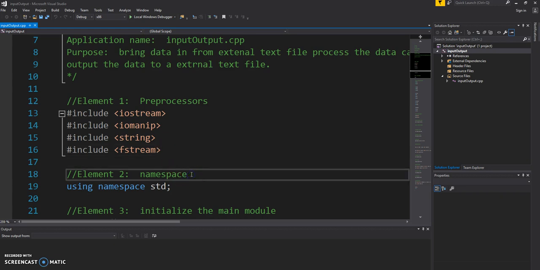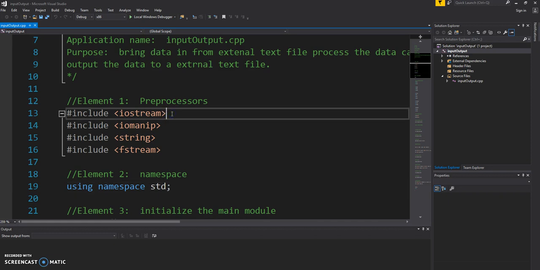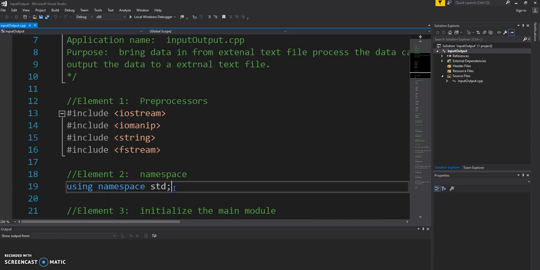All right. Element number 2. Element number 2 is the namespace. We're going to use the standard library namespace so that we don't have to type std:: in front of every cin, cout, and endl, which is all a part of the iostream preprocessor. This is the guy that I say allows us to work smarter and not harder.